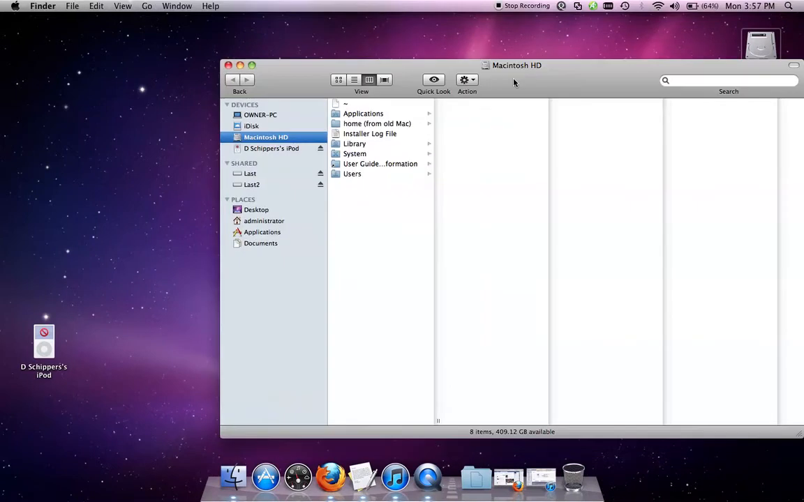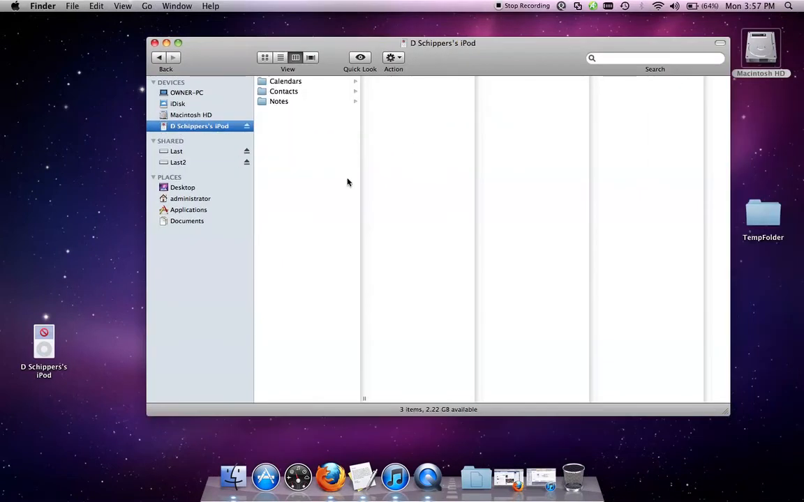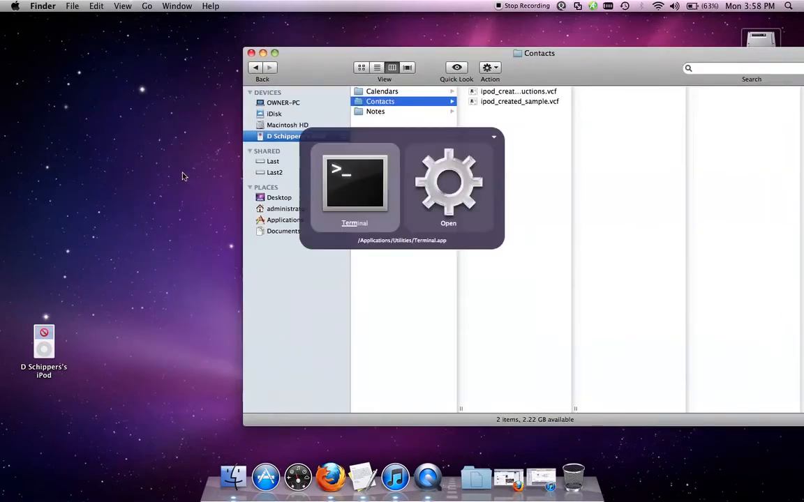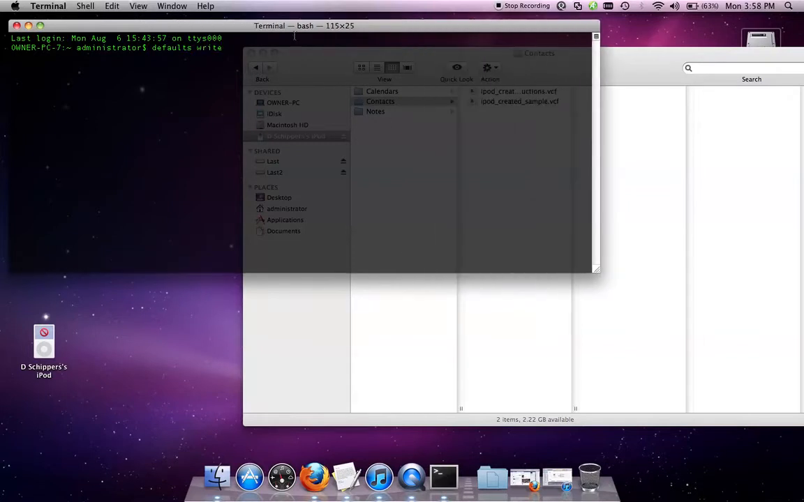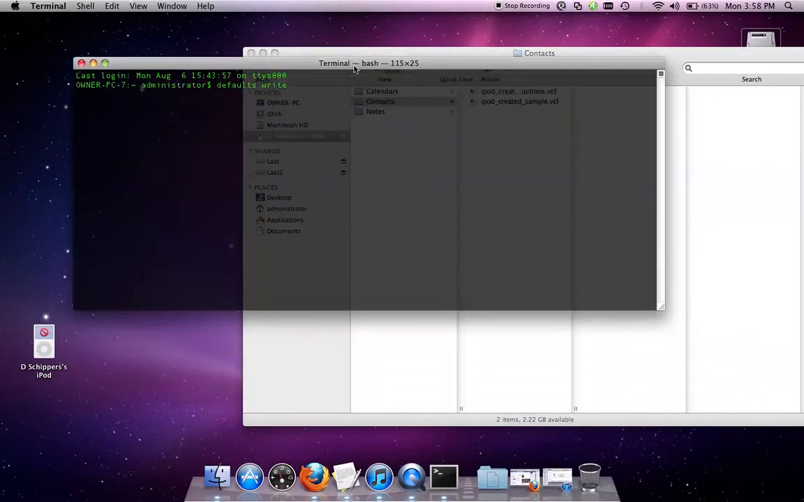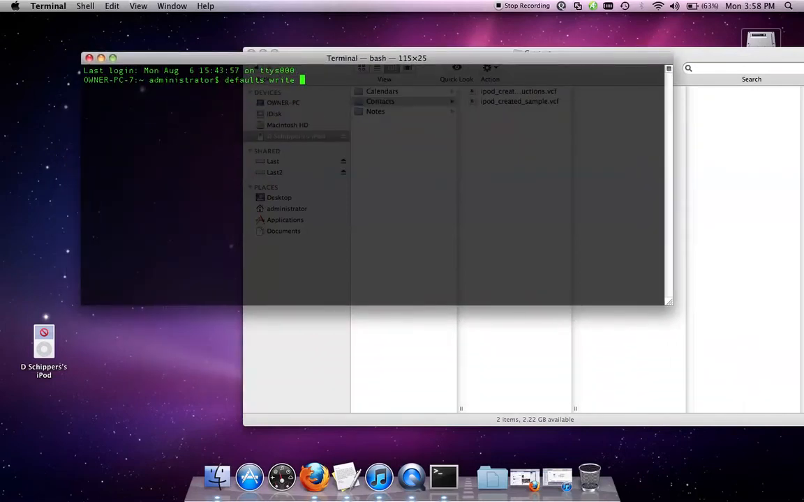First off, if you go into Finder and then you go underneath the iPod, you're not necessarily going to be able to see anything as far as where the music or video files are. So what we're going to do is open Terminal. And then we are going to type in a command. Try to orientate that so it's easy to see.